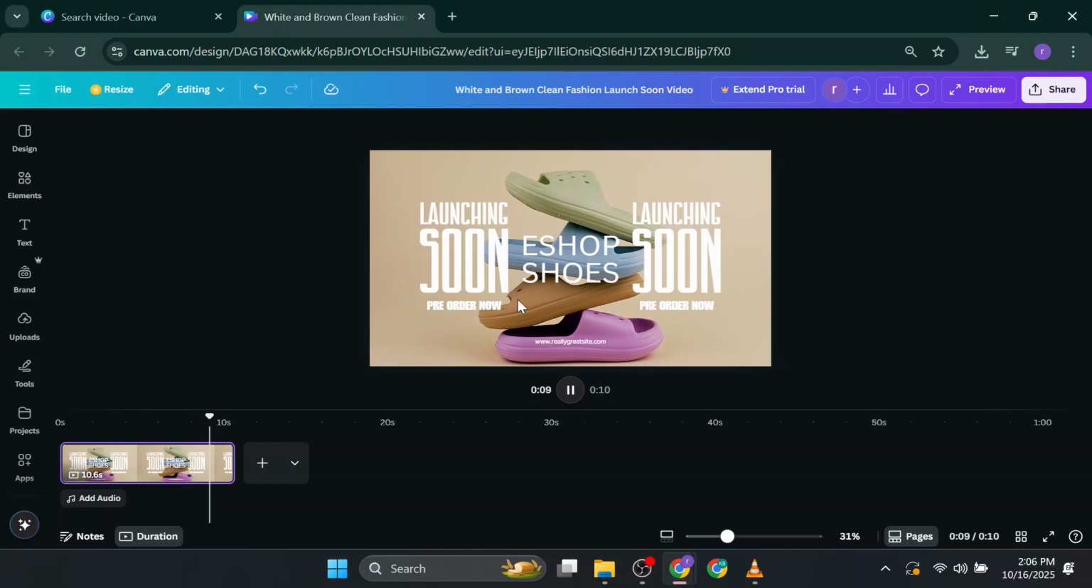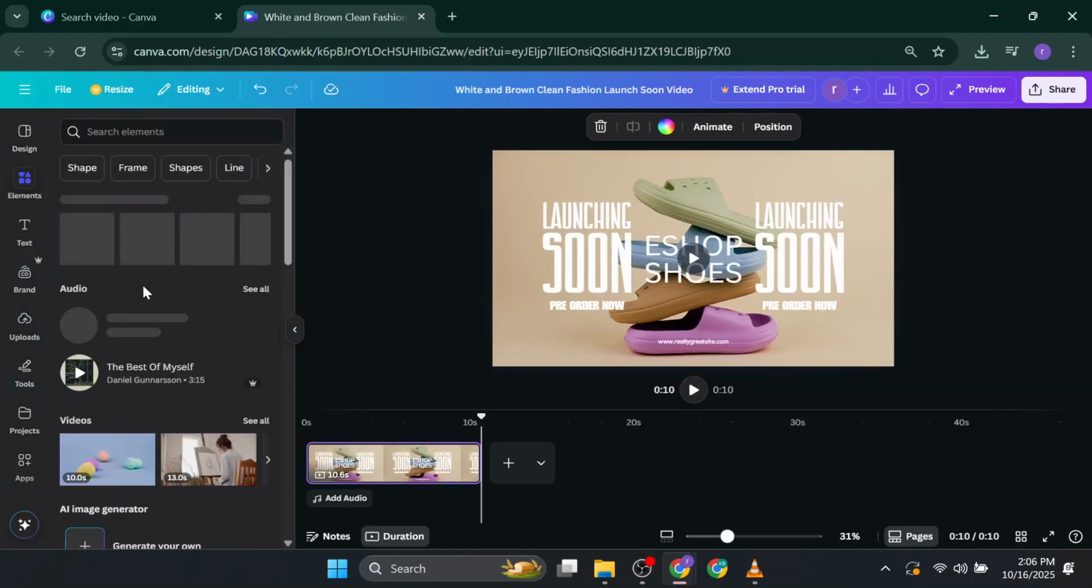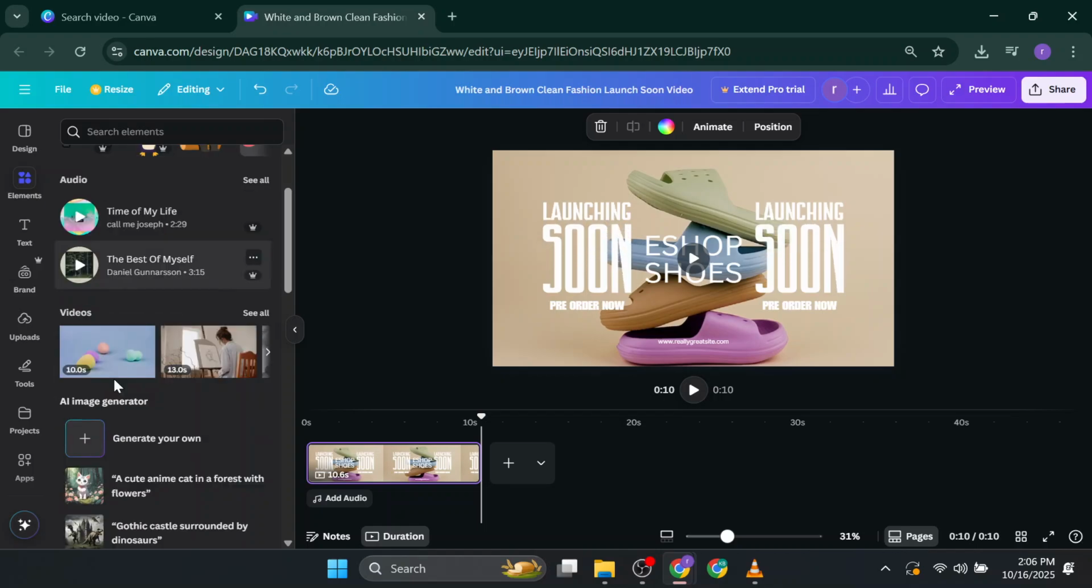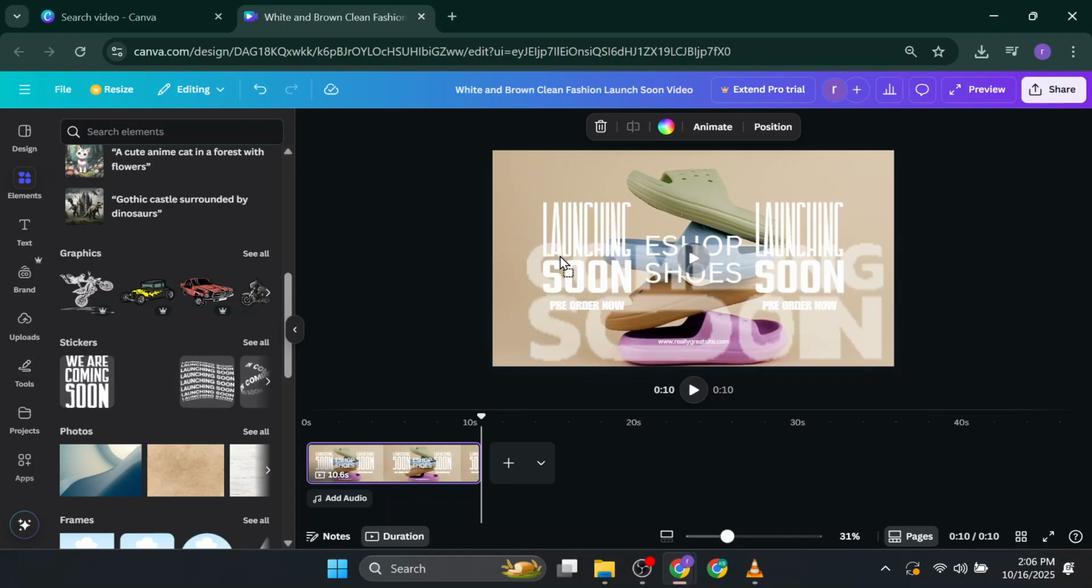To make your video stand out even more, head over to the Elements tab on the left side. Here, you can search for shapes, icons, stickers, or even animations to add flair to your scenes. Just drag and drop them onto your canvas. It's that easy. You can also upload your own images or video clips if you want something more personalized.